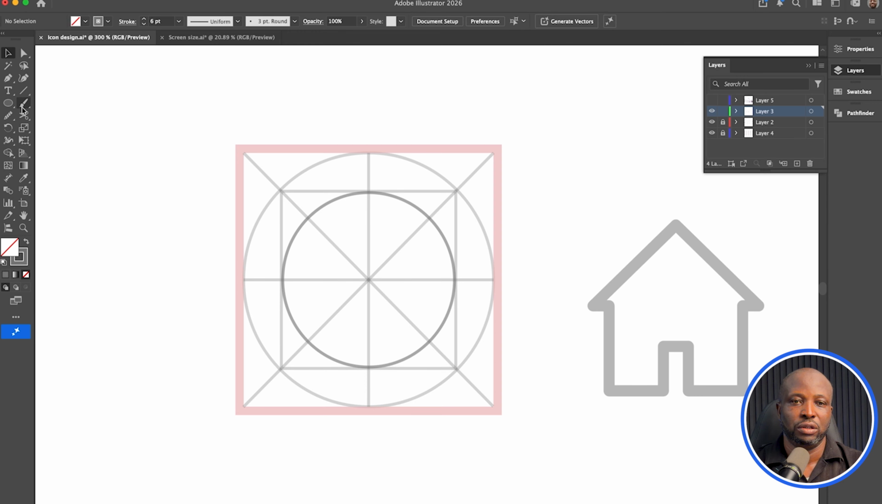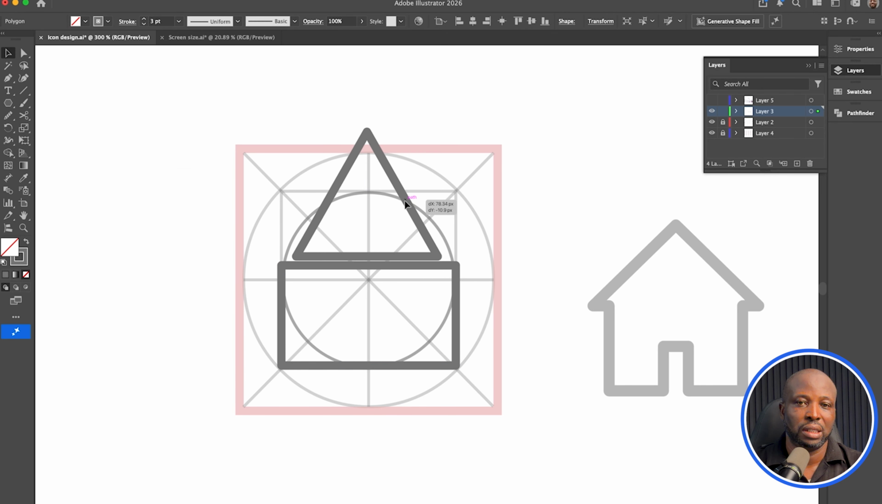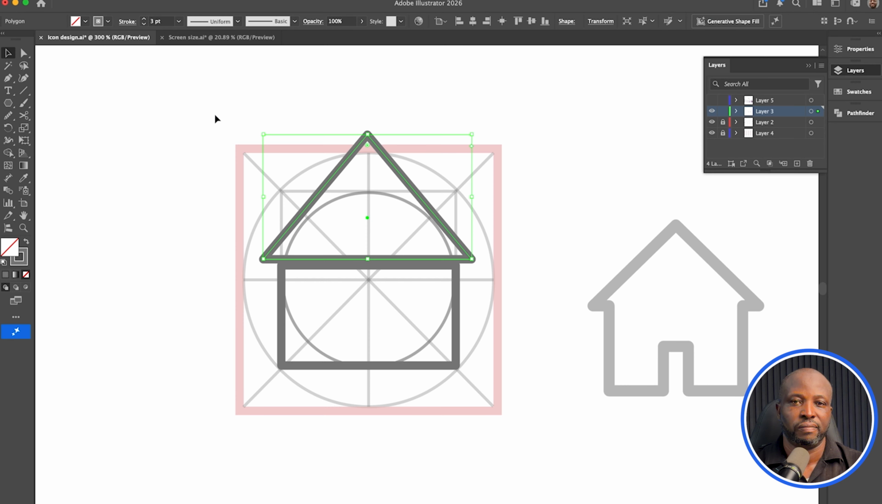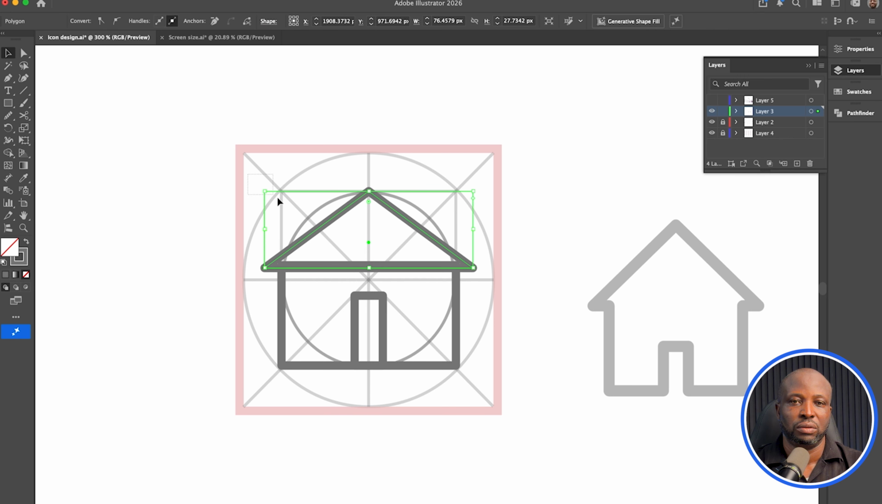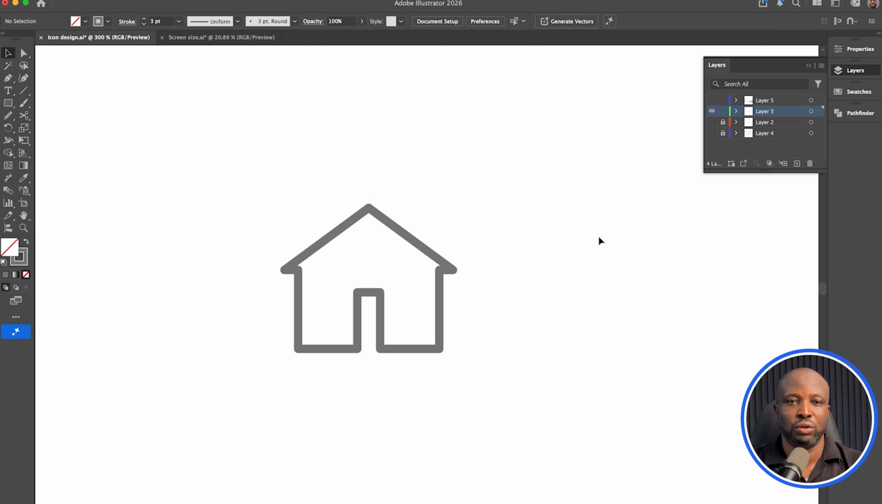The next symbol appears in almost every mobile app, the Home icon. We are going to use a square and a triangle only to easily create a home icon. Use the Shape Builder tool to merge them together. Hold the Option key to remove this part, and that's the finished home icon.